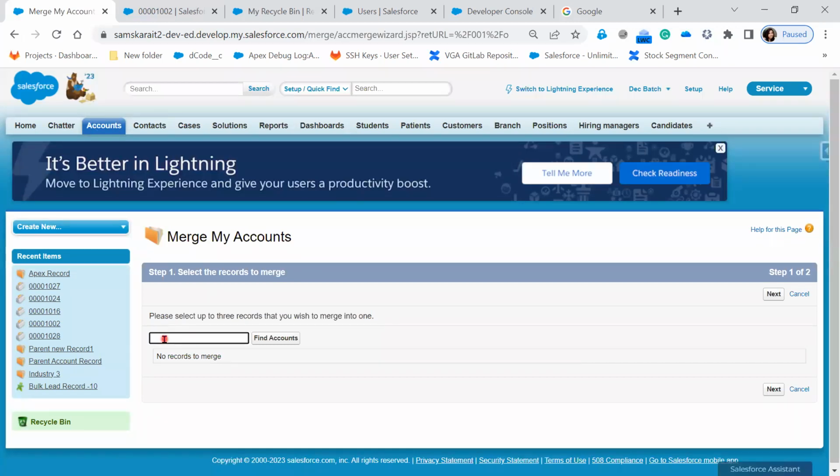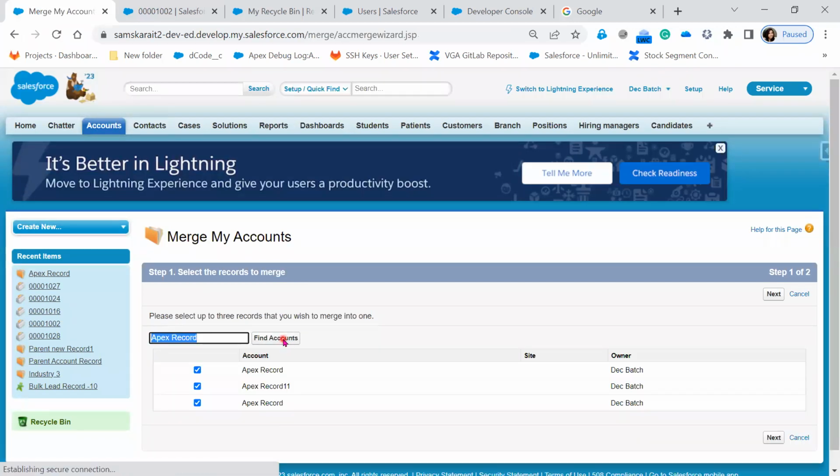Now, if I search here Apex record, find the account, it is finding the 3 records. Here, merge account can perform only 3 records. It can merge only 3 records. That is a restriction. So in an interview, they will ask that by using the merge tool, how many records can we merge? Can I merge more records? What is the limit of the records that I can merge?